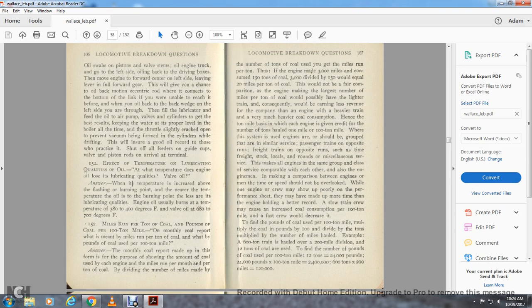Also, in making a comparison between engine crews, the time and speed should not be overlooked. While one engine with a slow crew may show up poorly on the performance sheet because it has been made with more time, the engine holding the better record with the slow crew would maybe cover the increased coal consumption per 100 ton miles. The fast crew would decrease it.